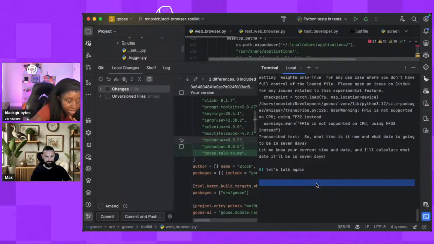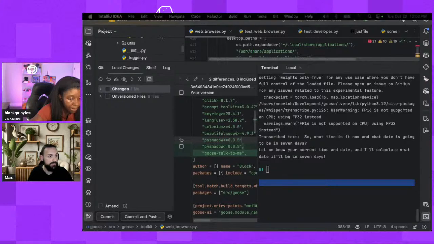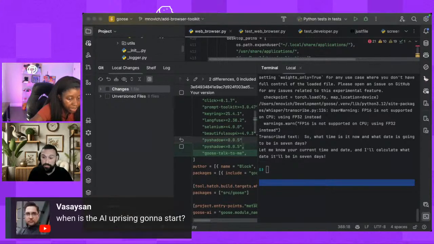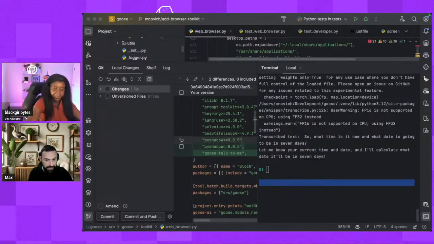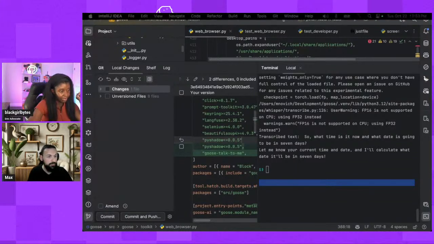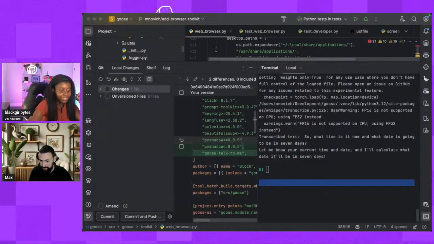I can. Oh, you know what? I have an idea, and this is gonna be very fun. I just need a second to do it. What I'm gonna do is update my profile to also include browser. Somebody said, "Ask when is the AI uprising going to start?" That's funny. Okay. Let me add browser right now. You know what? I'm not gonna. Let me start with the AI uprising thingy.